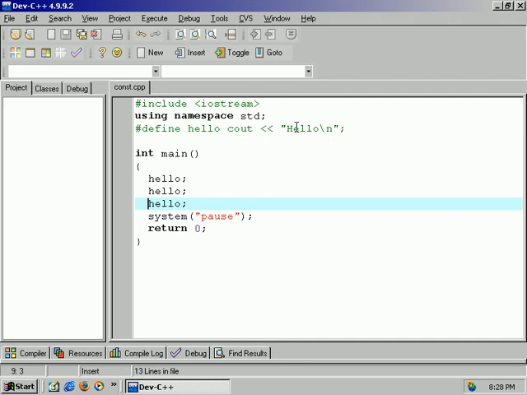When you get into doing more complex loops and things, it's really nice to simplify your code down to just one word. So that is the simple usage of the define, and we'll just continue on from here.